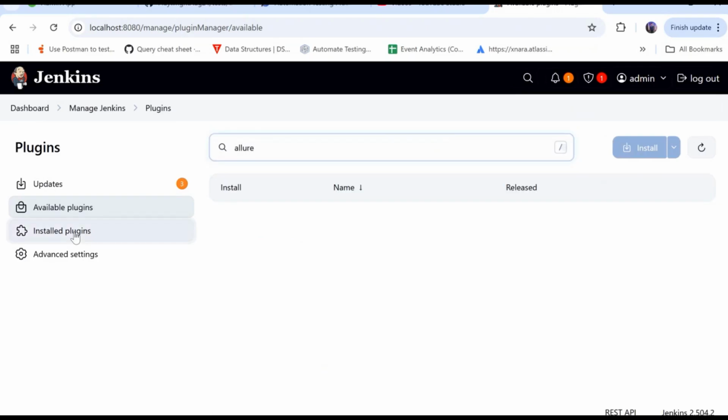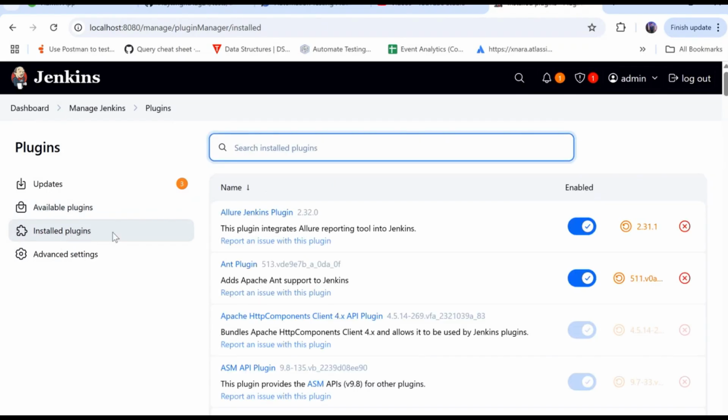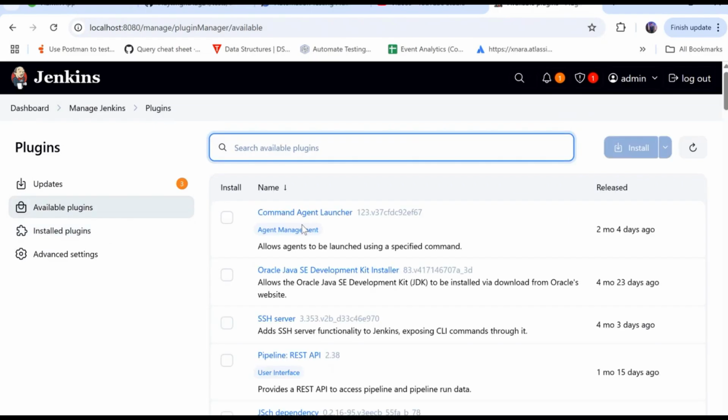For me, as I have already installed it, it is available inside the installed plugins over here. What you have to do is just search for the plugin, which is Allure, click on that checkbox, and click on the install button over here. Simple. Search for the plugin, which is Allure.